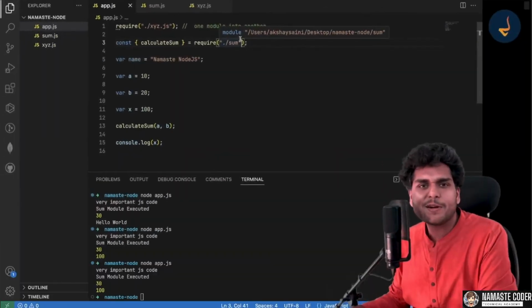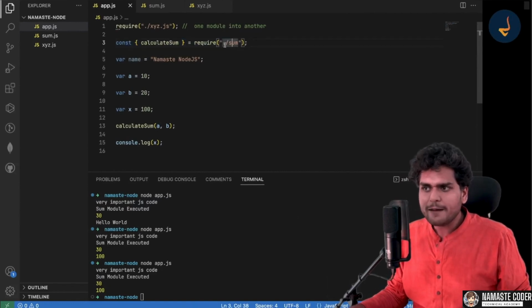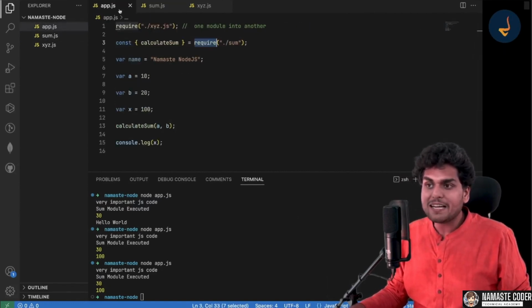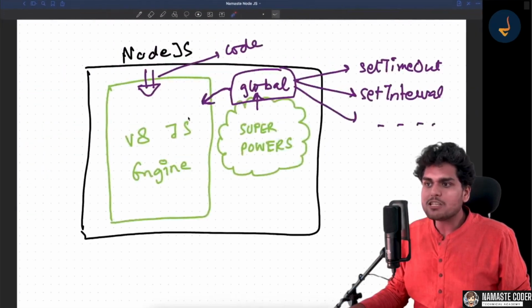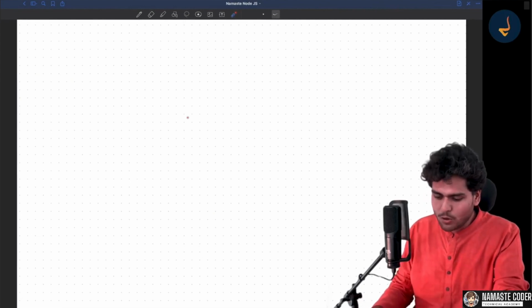Welcome back, my dear friends. Now we have seen this pattern of importing and exporting, right? This require and module.exports over here. This pattern is known as CommonJS modules. Okay, this type of modules are known as CommonJS modules.